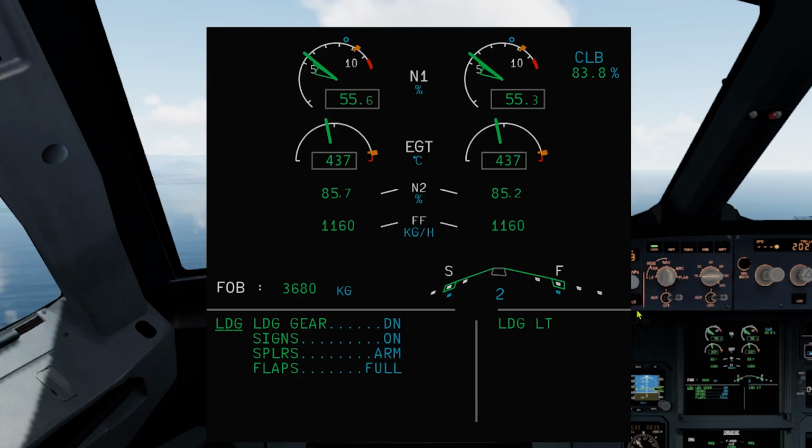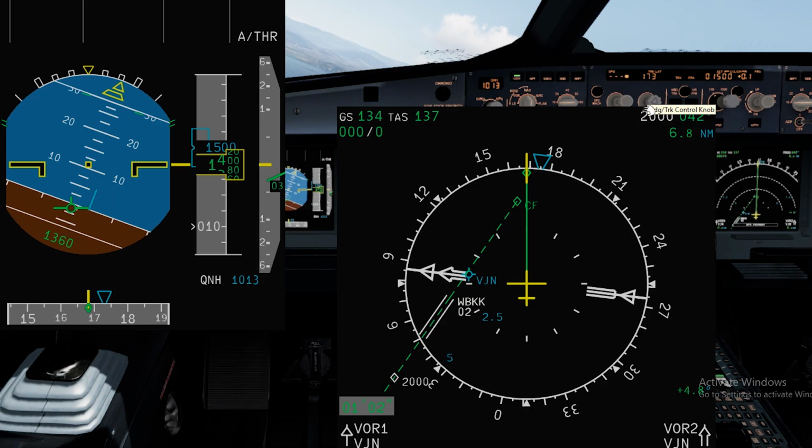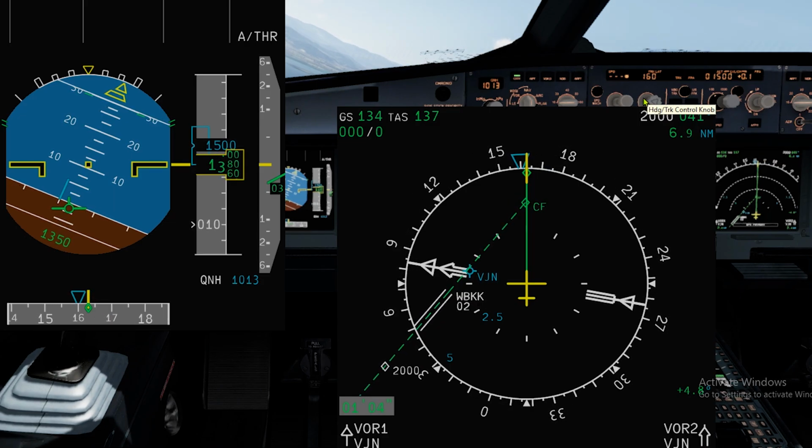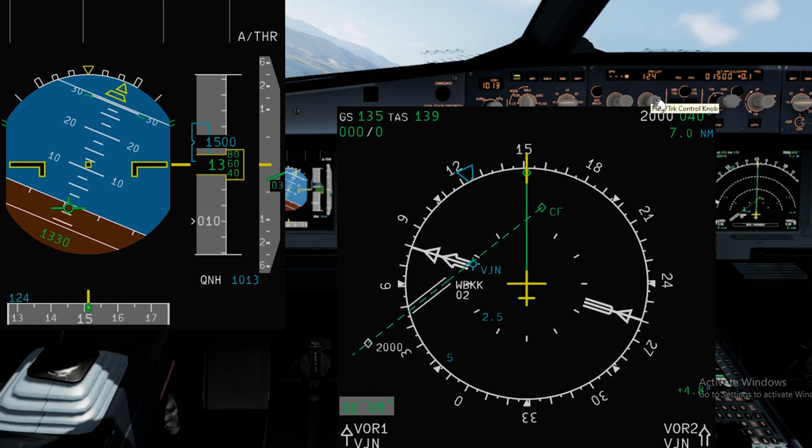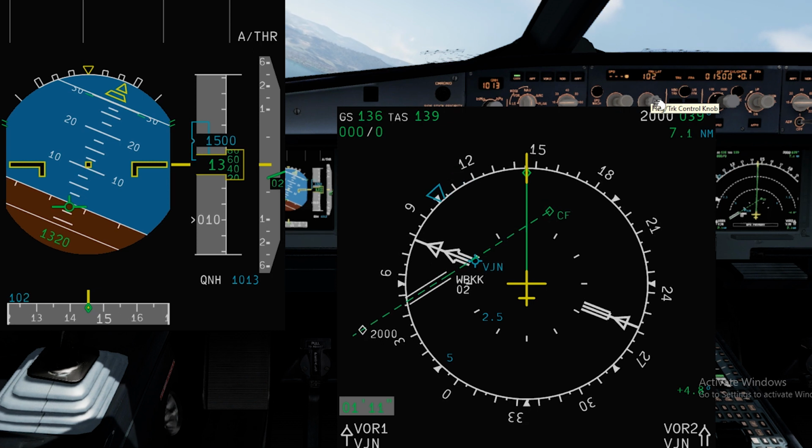Before turning base, select flaps 2. Pilot flying call for flaps 2. Pilot monitoring, check the speed and select flaps 2. Pilot flying turns base visually and request the pilot monitoring to select the runway track.